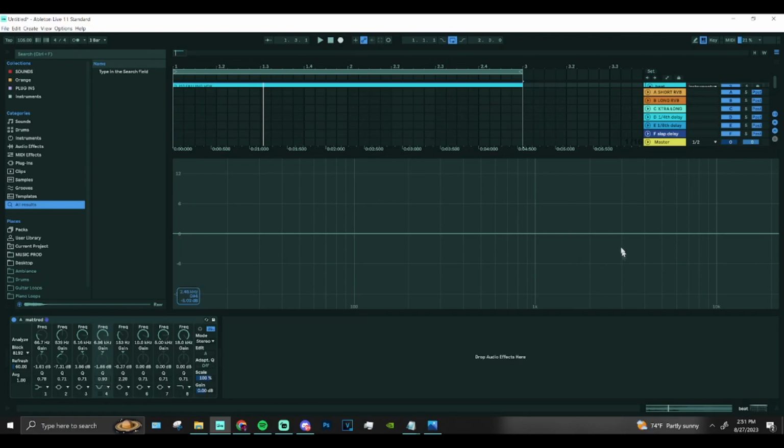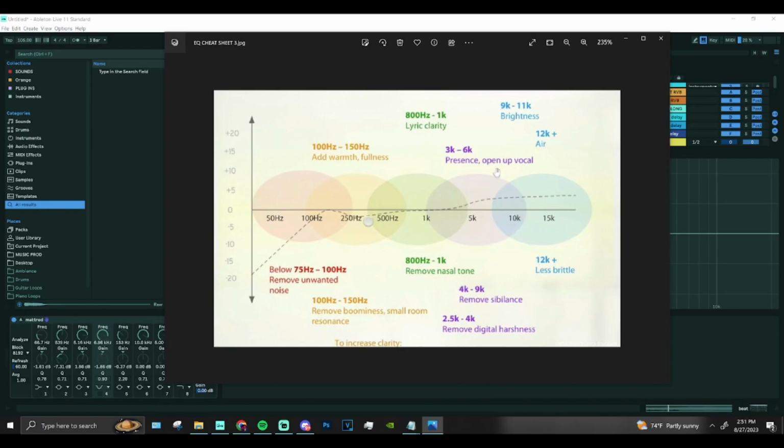And then you have right over here the mid to high, and that's another area of clarity and presence. And then there's the high end, which is again the clarity and presence, and I also have an image right here. Brightness is the word I was looking for, and air. All right, those are the areas that you have. I will also add these images that I have, these cheat sheets, for you guys to use in the description below. Okay, so let's move on.